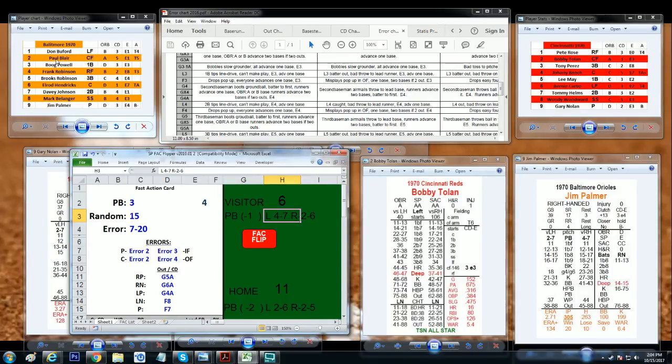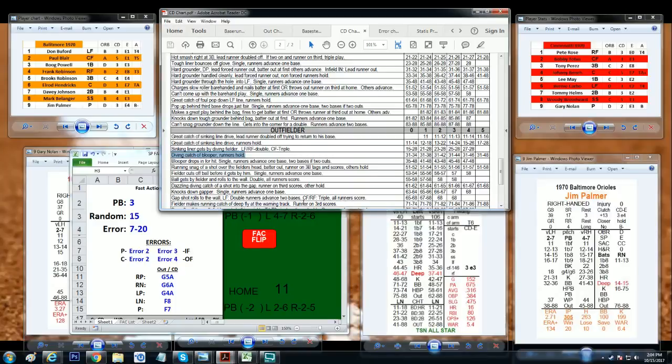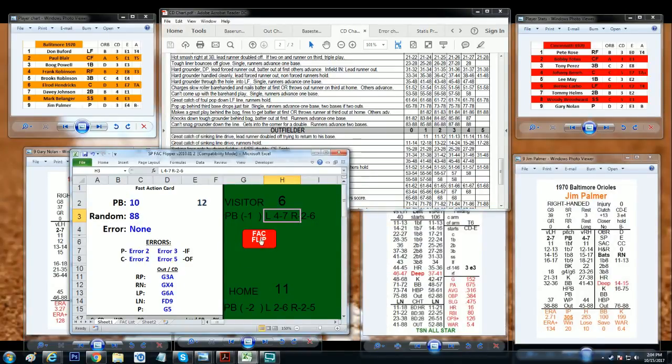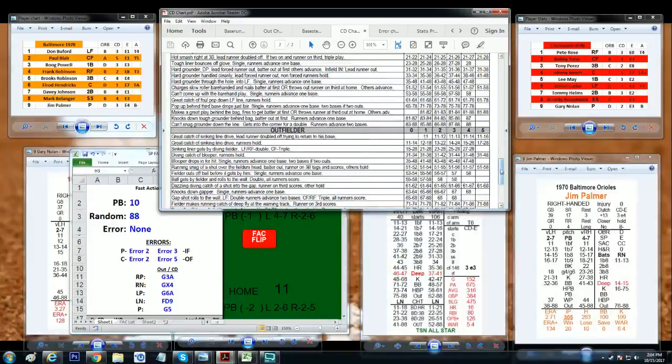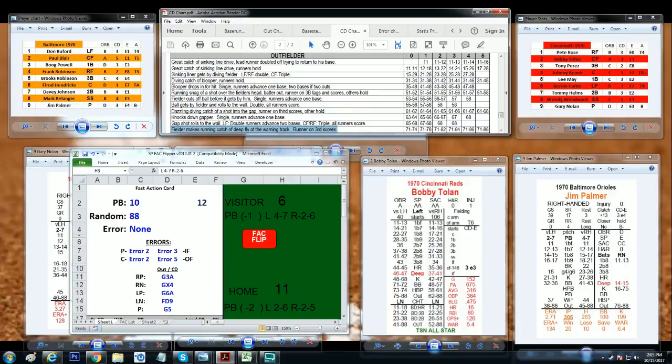center fielder, which is Paul Blair. He's got a CD rating of 5. Go to the CD chart. Outfielder of 5. We roll another random number, which happens to be 88. Wow, that's about as high as you can get. 71 to 88 is going to be fielder makes a running catch of deep fly at the warning track. Runner on 3rd scores. There is no runner on 3rd, so it doesn't matter. But another great play by Paul Blair. That's the 2nd time he's robbed a hit from Cincinnati. And all that for just a simple F8 out.